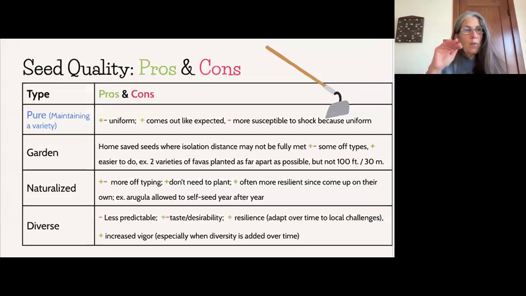First off, what are some of the pros and cons of different approaches so you can think through this? Pure, once again, is going to be uniform. That could be a positive thing. It all comes out at the same time. It could be a negative thing, which is all of a sudden there's a frost, and we don't get frost in this area, and all of a sudden everything died. So, pros and cons. It comes out as expected, that's great. But a downside is it could be more susceptible to shock, as I just mentioned.